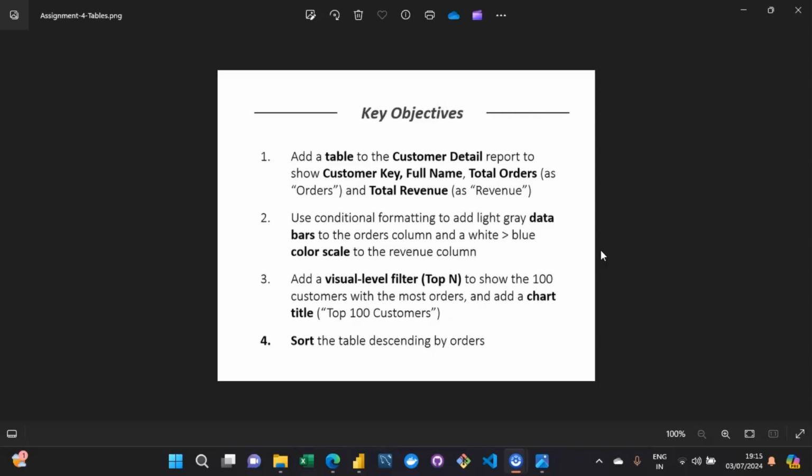Then the second key objective is to use conditional formatting to add light gray data bars to the orders column and a white blue color scale to the revenue column. This is again something we have discussed in the previous videos in the case of conditional formatting. And then you have to add a visual level filter top N to show the 100 customers with the most orders, and add a chart title as top 100 customers.